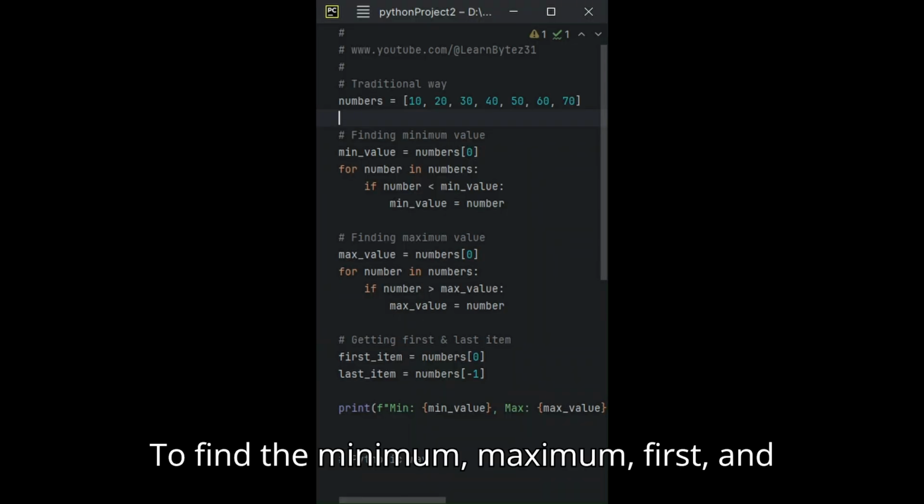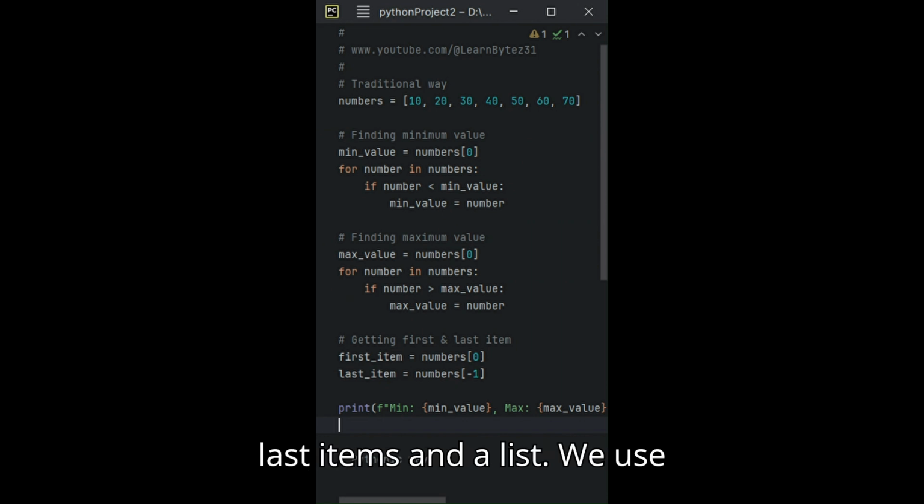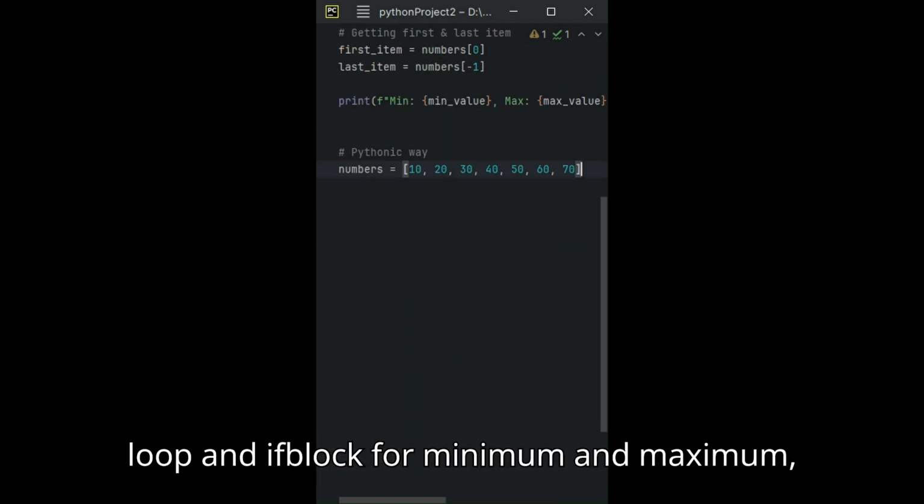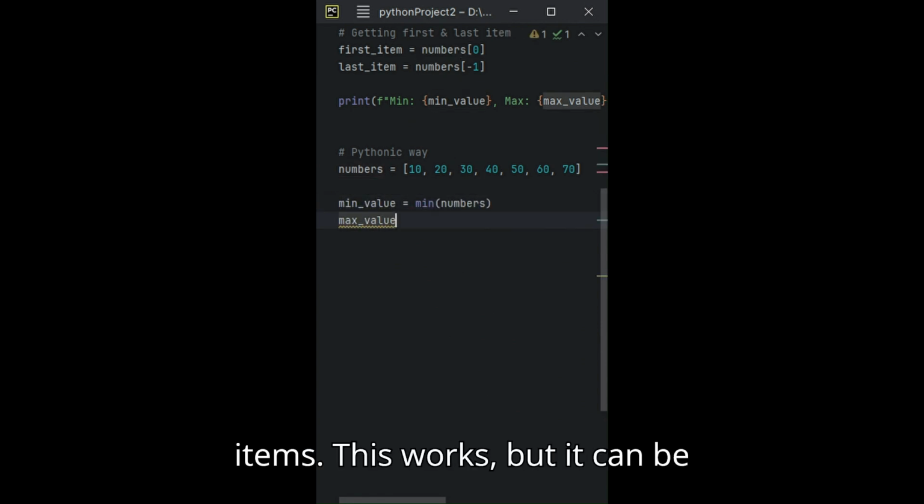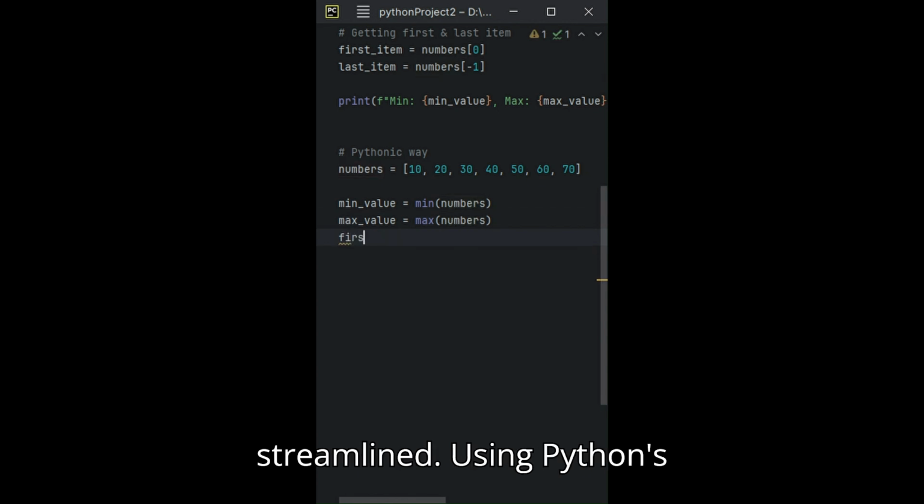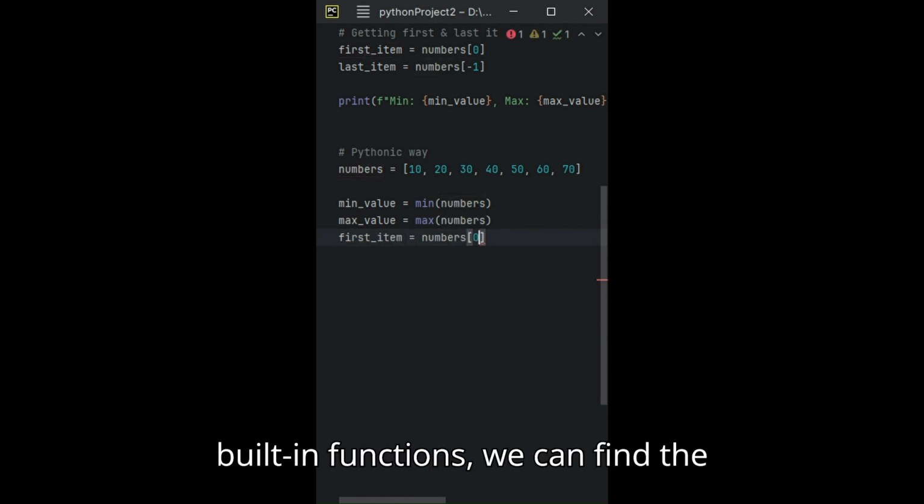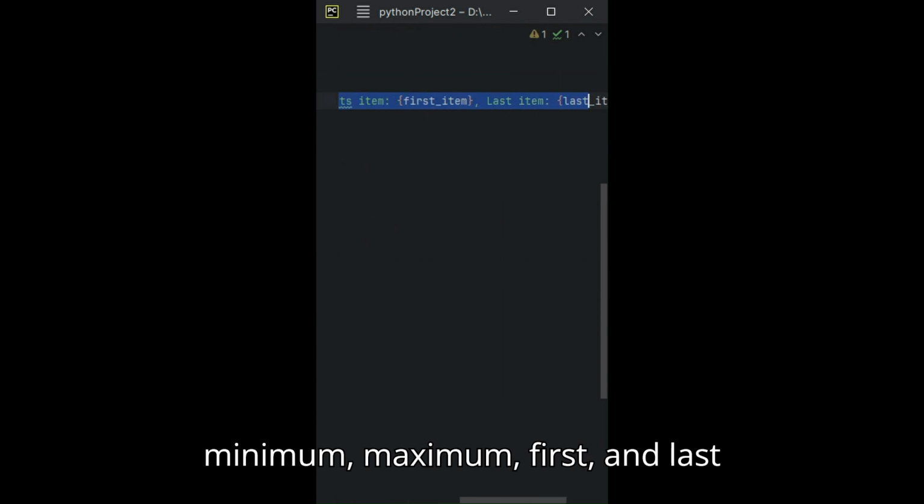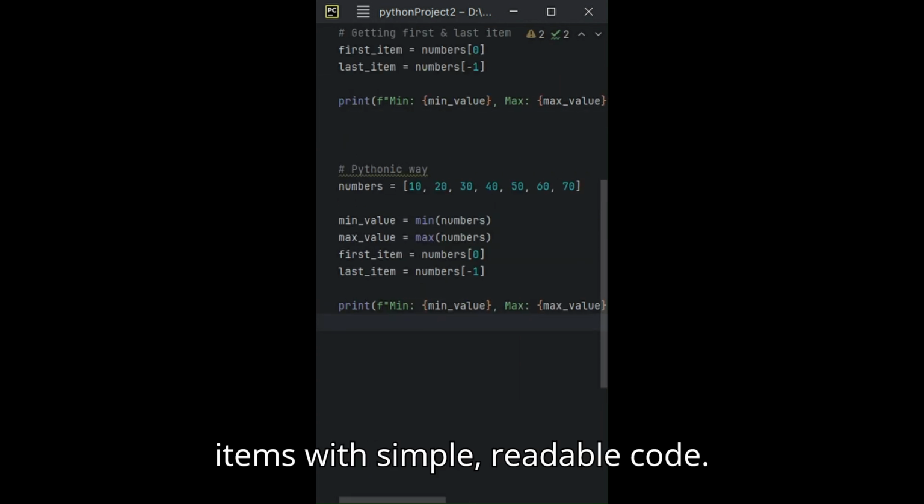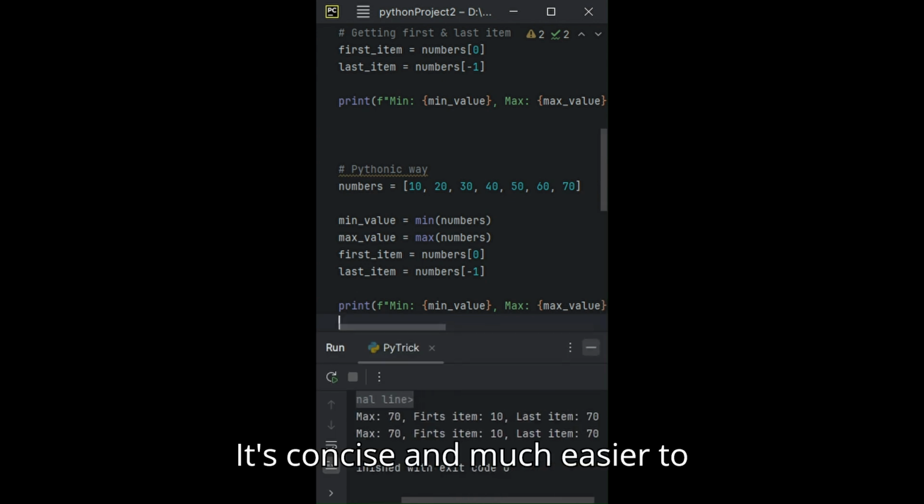To find the minimum, maximum, first, and last items in a list, we use a loop and an if block for minimum and maximum, and index access for the first and last items. This works, but it can be streamlined. Using Python's built-in functions, we can find the minimum, maximum, first, and last items with simple, readable code. It's concise and much easier to understand.